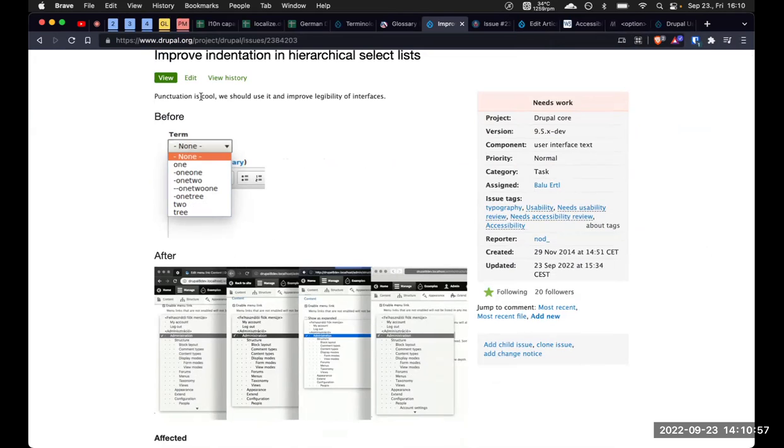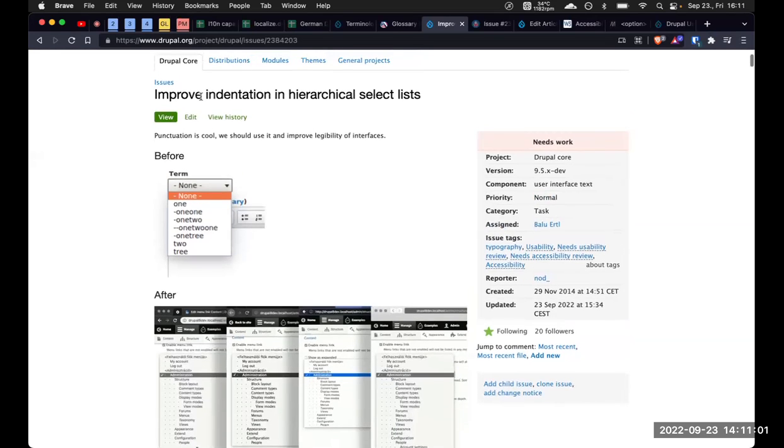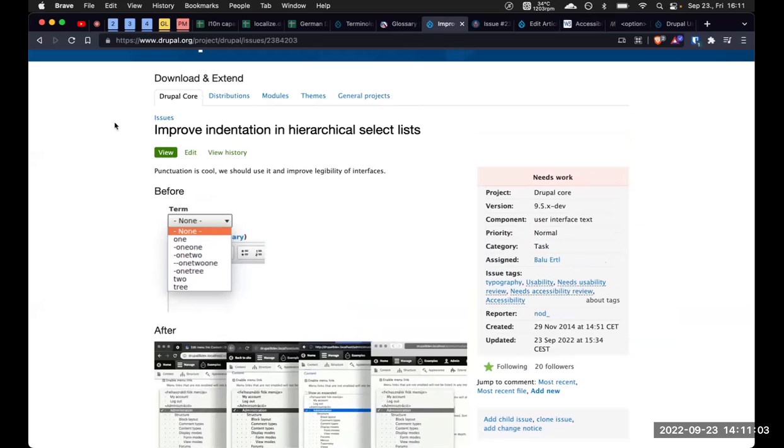Before you go any further, can you read the issue number and the title for the sake of the recording? Yeah, sure. The issue number is 2384203, and the title is about improved indentation in hierarchical select lists. Thanks.